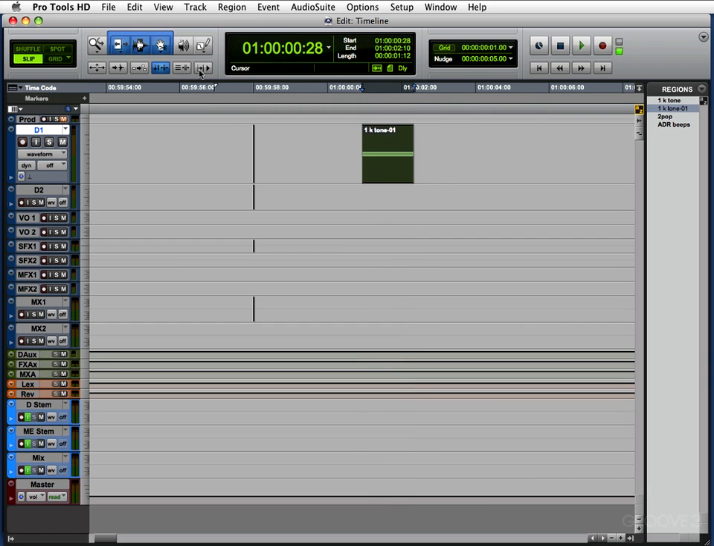If I turn Insertion Follows Playback on, watch what happens. When it gets to the end of that region, it stops, and the insertion followed the playback. It stopped where the playback stopped. If I hit play again, it stops there. We demonstrated this a little bit in a previous chapter. And when we get into editing and mixing a little bit later on, you'll see why it's important to keep Insertion Follows Playback turned off.